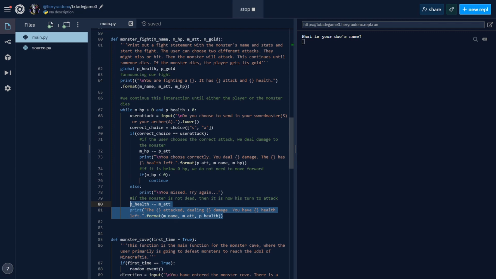Now if the monster's not dead, then it also deals damage to us. So now our health is reduced by the monster's attack. If the monster's attack is 4, like the lava golem, then our player health, which is 100, will be reduced by 4. And then we, of course, have to let the user know: the monster attacked, dealing the monster's damage. You now have a certain amount of health. So this keeps on going until either we die or the monster dies.